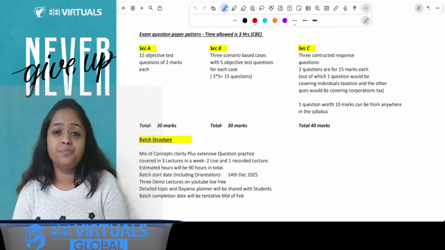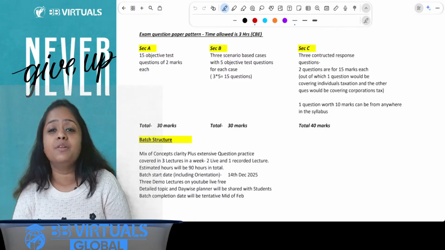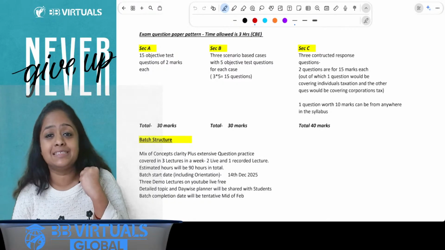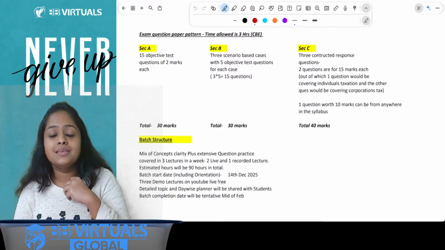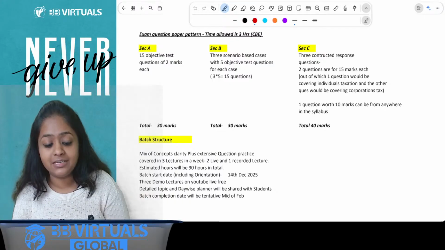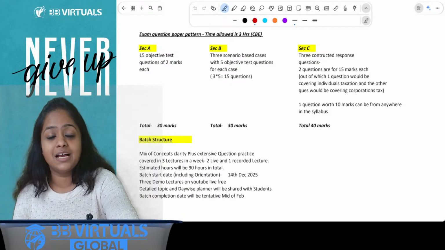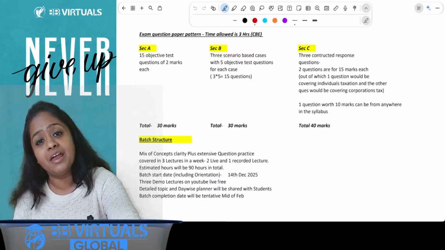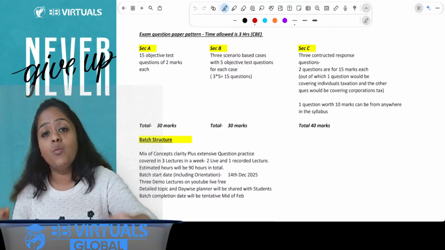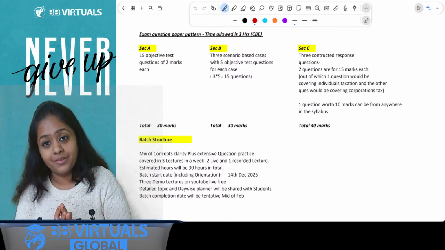We are here to discuss the orientation of your UK tax subject, which is applicable for your March 2026 exam attempt. Before I proceed further into the subject and tell you more about this, I think what I want to discuss first is understanding the relevance. Why is this subject so relevant for you all?